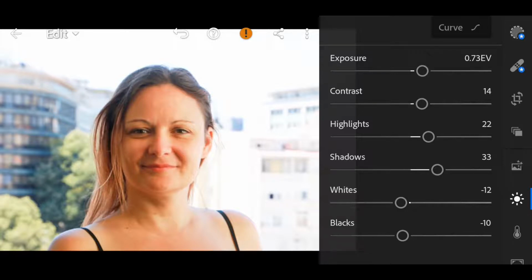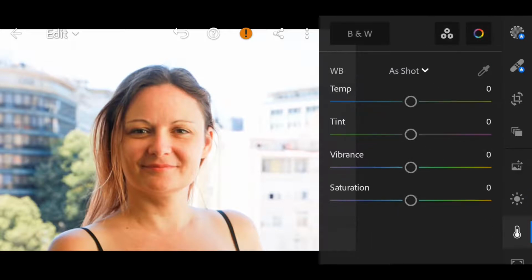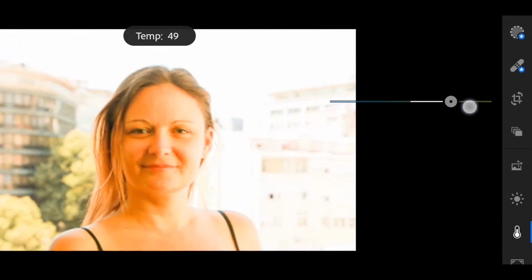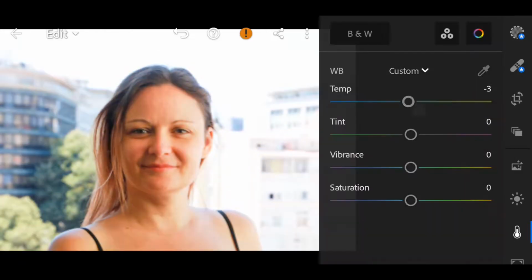Let's move to color. Tap on Color. Here you can see sliders for Temp, Tint, Vibrance and Saturation. Temp is all about how warm or cool the colors in your photo are. You can move the slider to the left and right. You can see the difference.